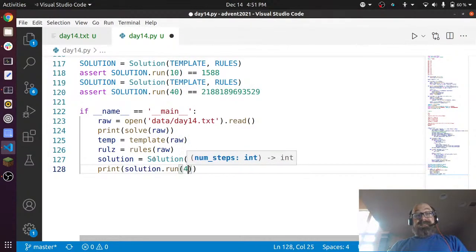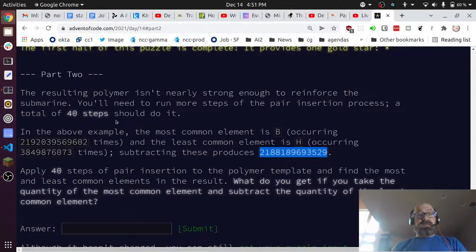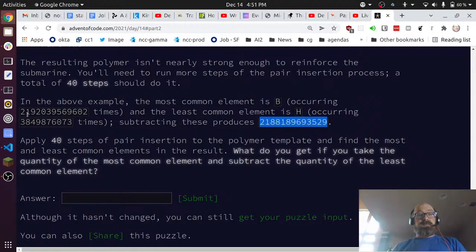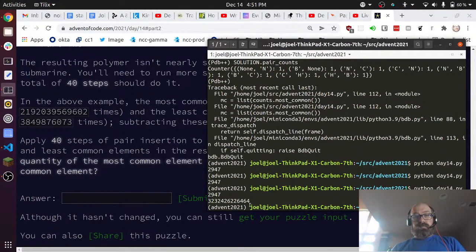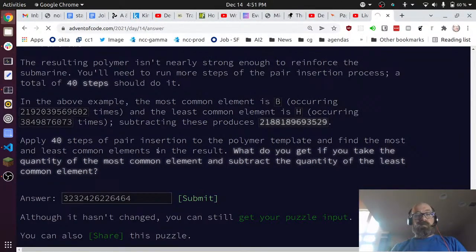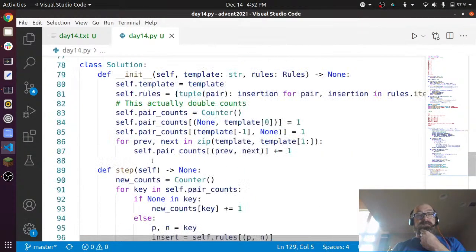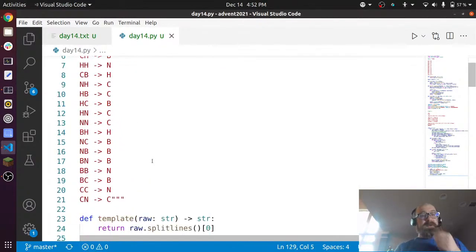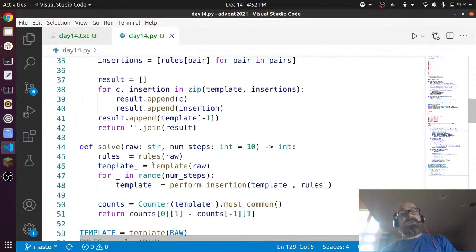Print solution, that's a big number. Print solution.run 40, and I think that's what they want me to do. Okay. That is the right answer. Okay, good. So you can see that the first part was relatively straightforward. I just kept inserting the string.